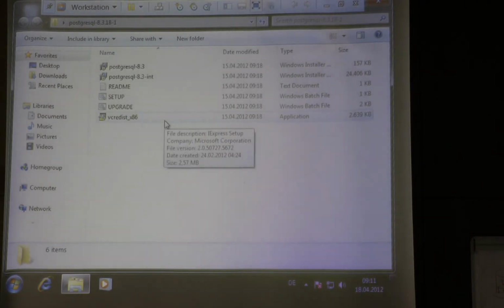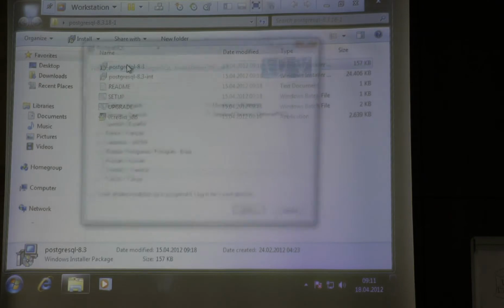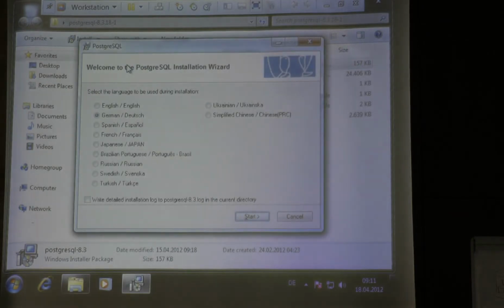This is the installer package for the PostgreSQL server. I'll just click on it to run the installation for me. It's actually a straightforward process. There are only two to three dialogues which require your attention. And the first one is this. It's asking about the installation language. And for this presentation, I'm going to select Queen's English. And then click Start.